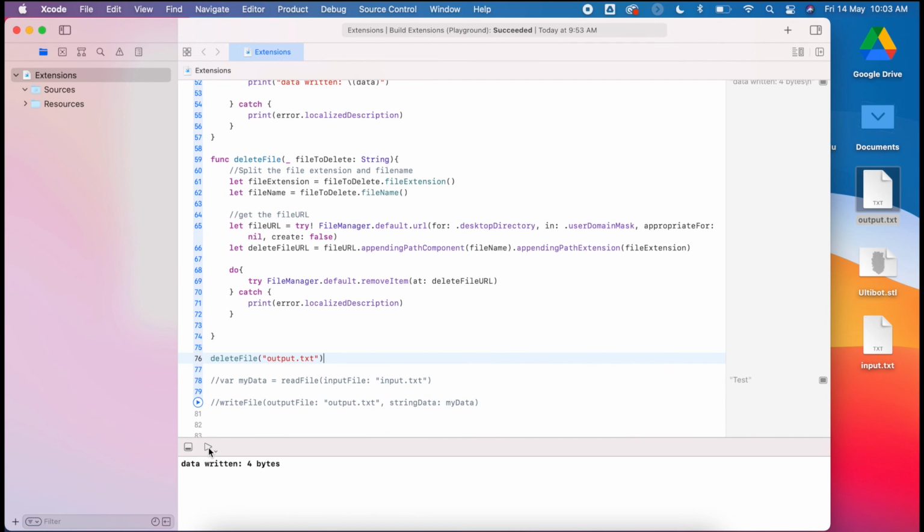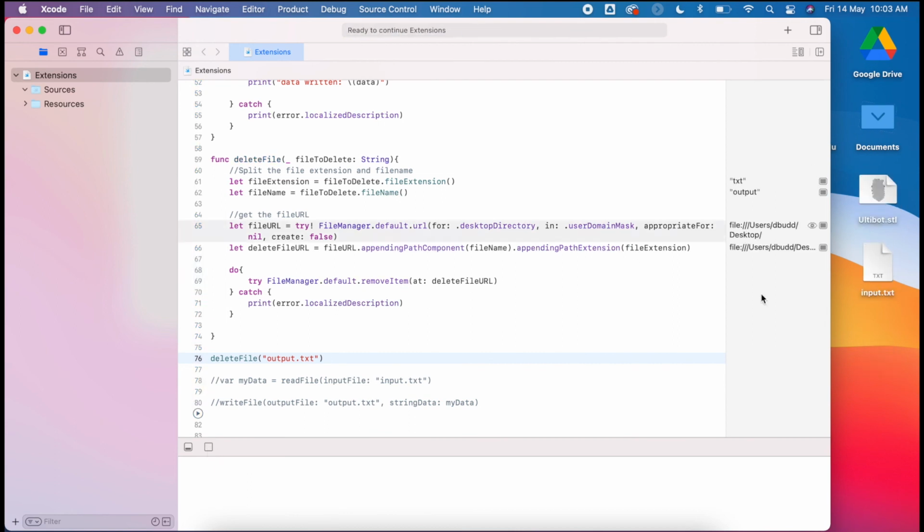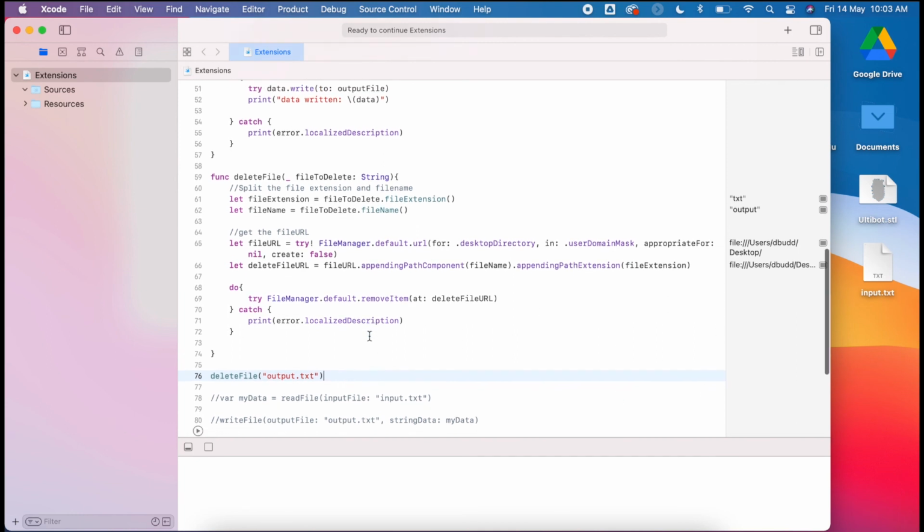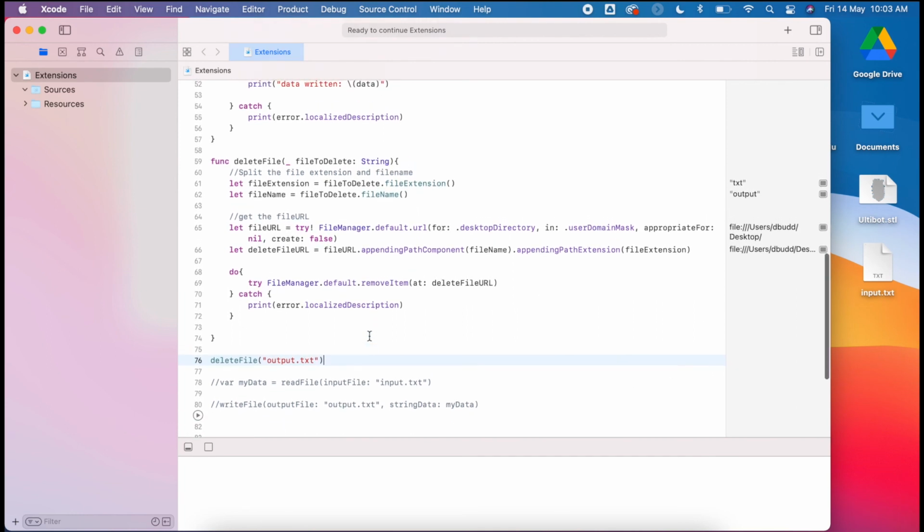So stop, run, and then my file disappears. Okay, so this is how we can delete a file from our desktop.